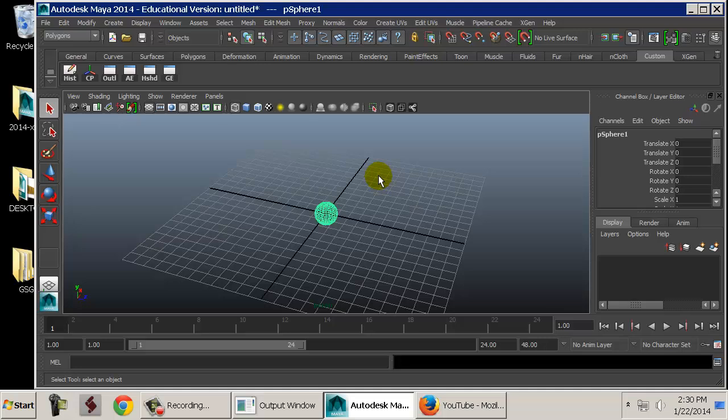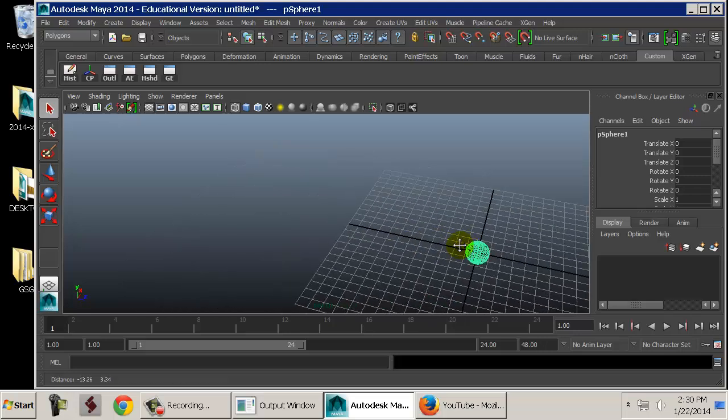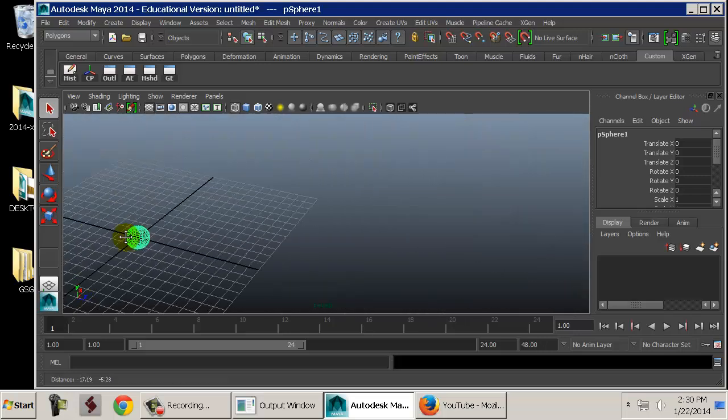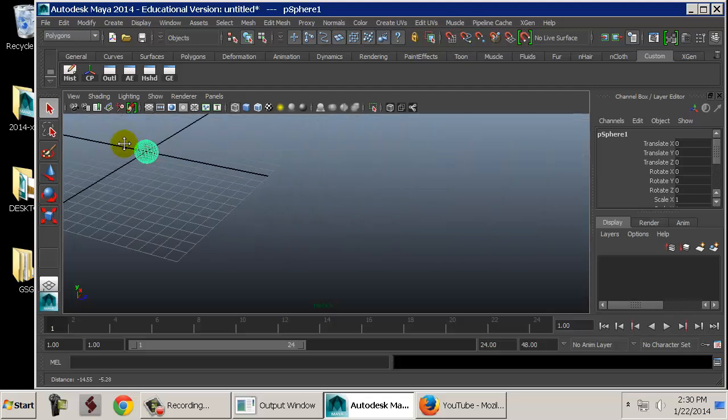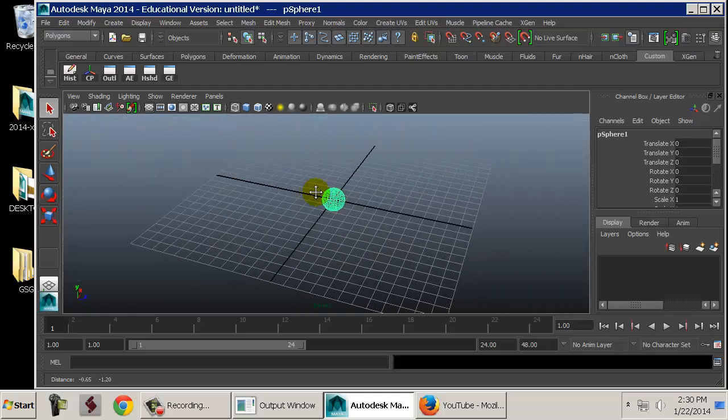All right, now Alt, and this is going to be a little bit tricky, Alt and middle mouse button allows us to do what's called tracking or panning. Basically it allows us to just move the camera over or up or whatever.